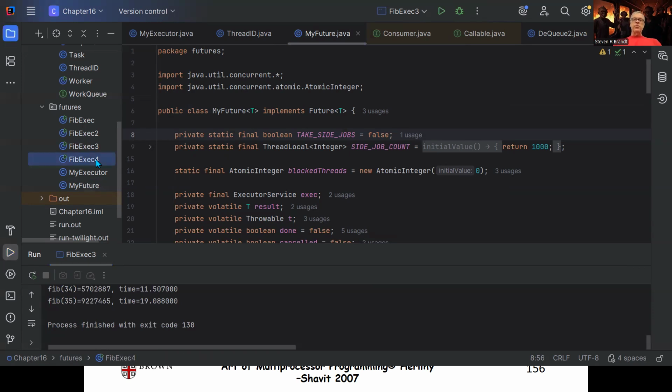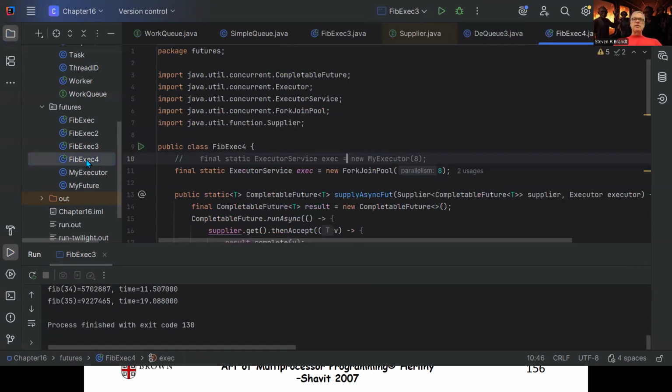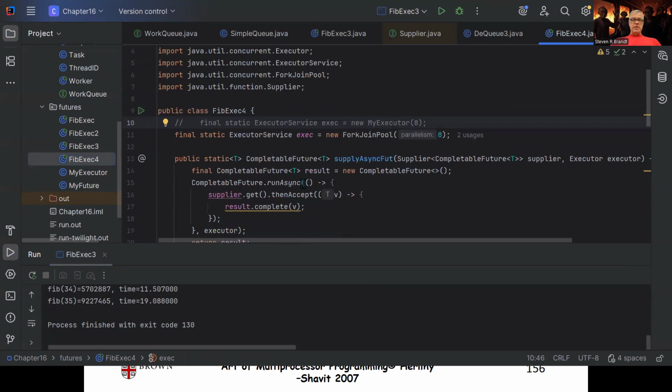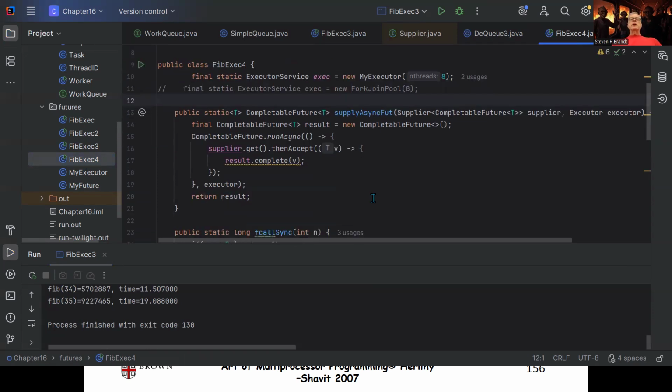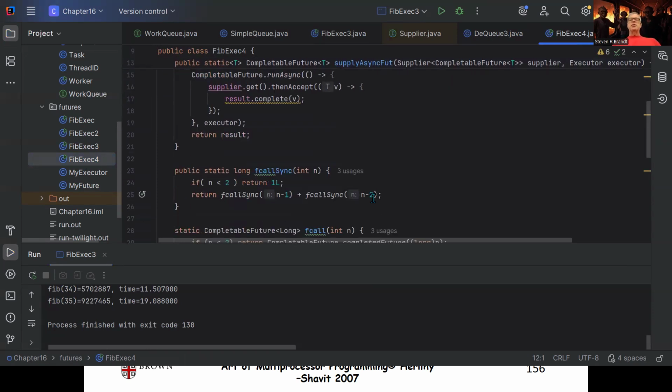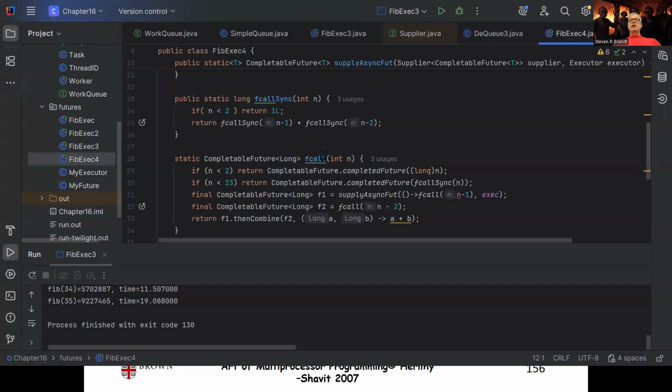So I have Fibonacci 4, FibExec 4, which if I could double click, all right. So in Fibonacci 4, I have basically the same code, except in my fcall method, I have if n is less than 23, CompletableFuture.completedFuture(fcallSync). And fcallSync is going to compute Fibonacci directly.